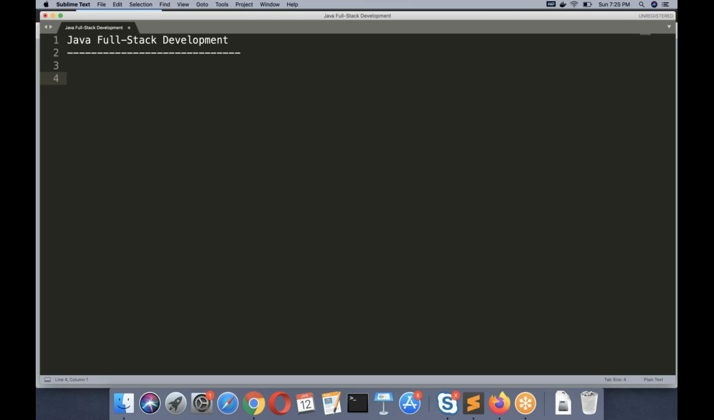Technically speaking, by the end of this session we would have drawn a line of boundary, or defined the scope of our training, or I would say the scope of learning for an aspiring Java developer. So that's going to be the objective.